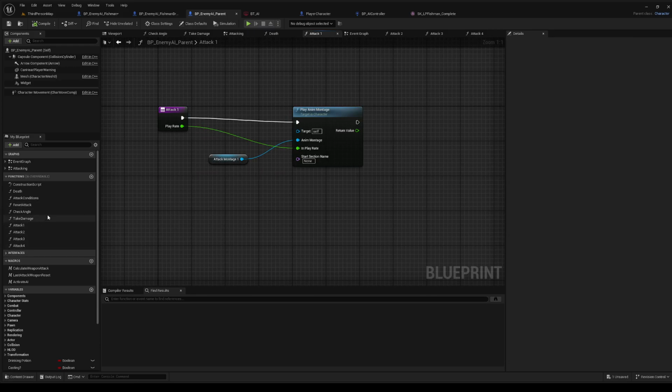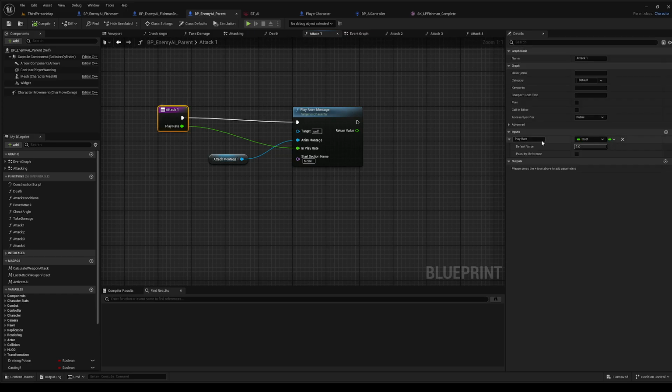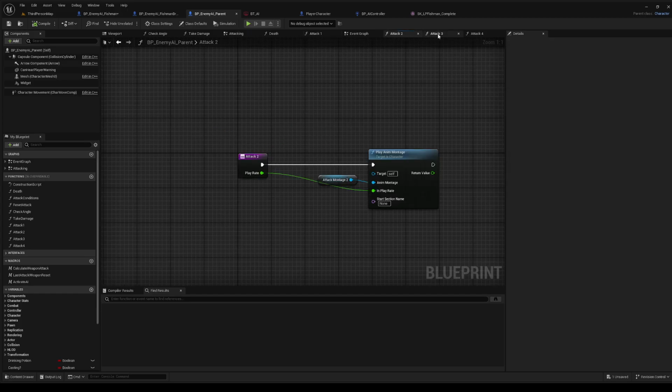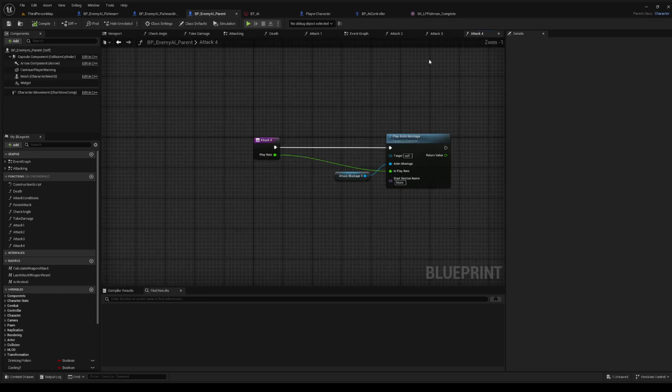So yeah, these attack functions just have the play anim montage node along with the specific animation. And then I also included an input called play rate, which just controls the play rate of the animation. Seeing how I actually retargeted some animations, some different assets, I noticed that some of them were maybe too slow or too fast. So I added a play rate input to control the speed to get it to a desirable effect for the specific enemy. And that's just the way I did it for all the attacks.